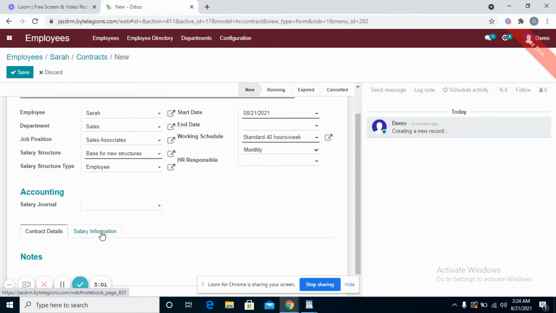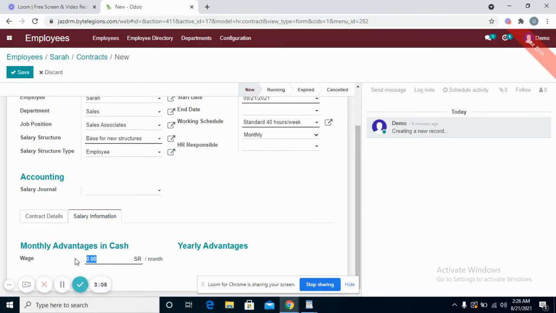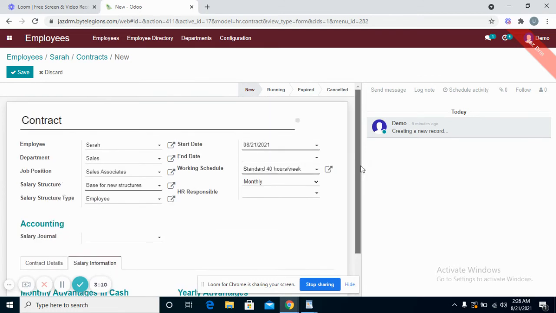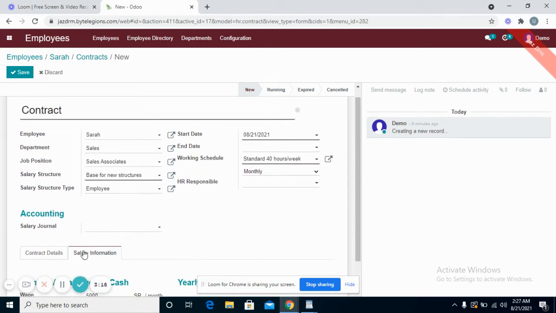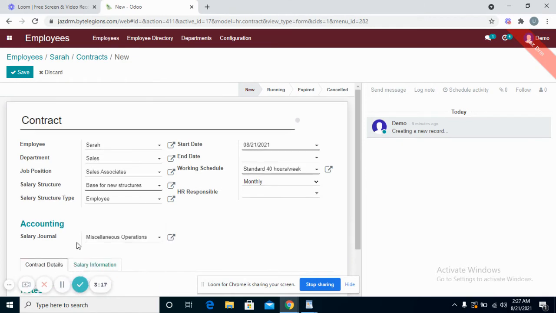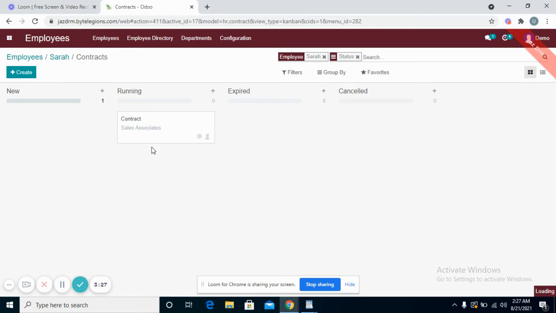Then we have salary information here. You can add the wage. Here you can mention the salary according to the SR, according to your currency, whatever your country is. Then save the details of the contract. If it's new, running, expired, or cancelled, we will select that, move that stage from one to other simply. Here we can edit the contract or delete it.